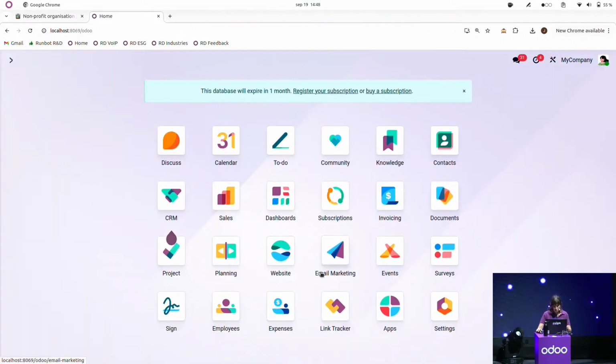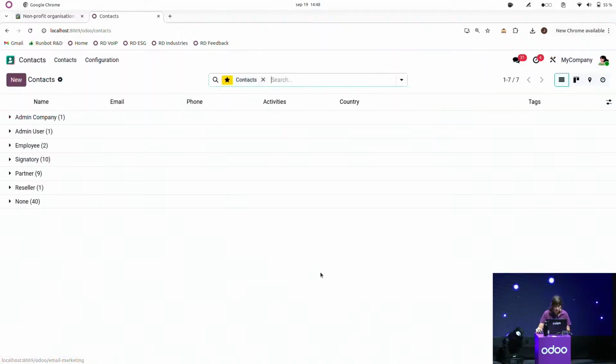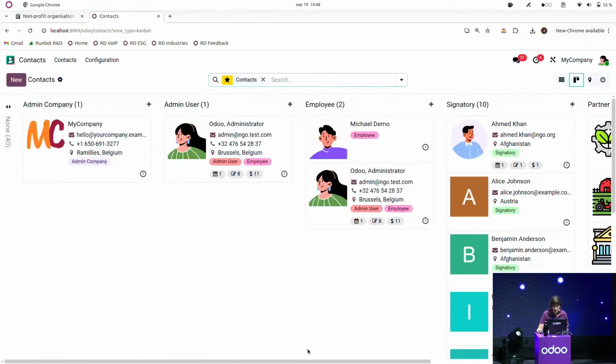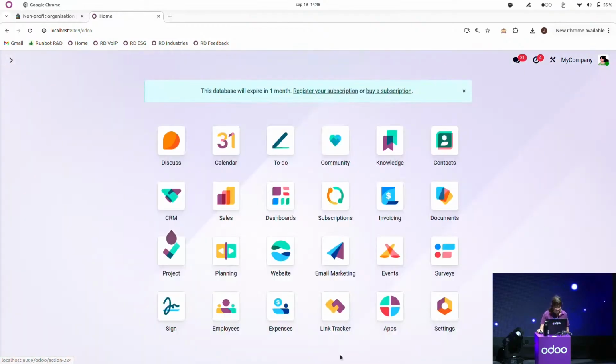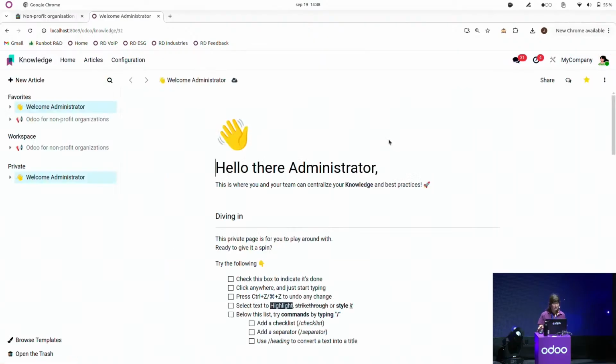Also, when you go to the contact portfolio, I will just show you quickly, but here you can see that there is an organized way to display your signatory, your partner, your reseller, your employees, so you have an idea about all your community directly in this application.